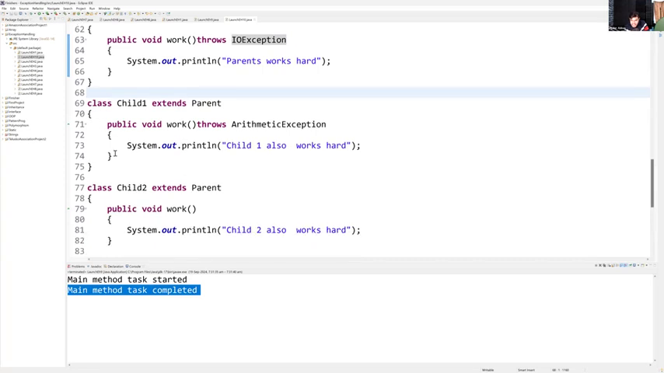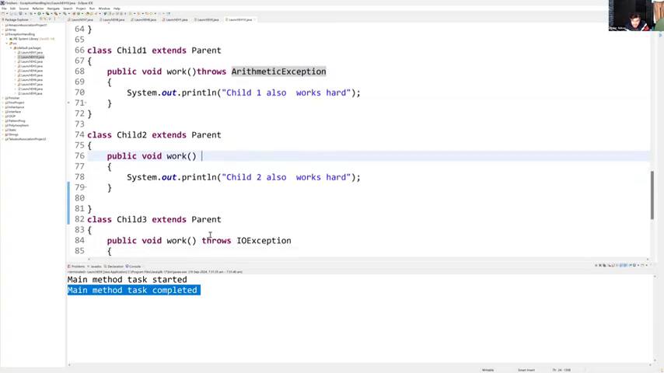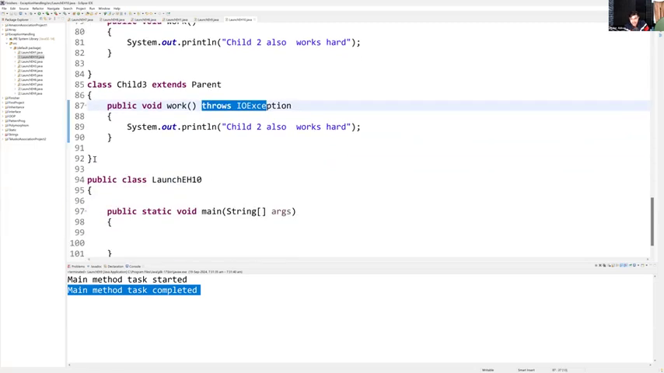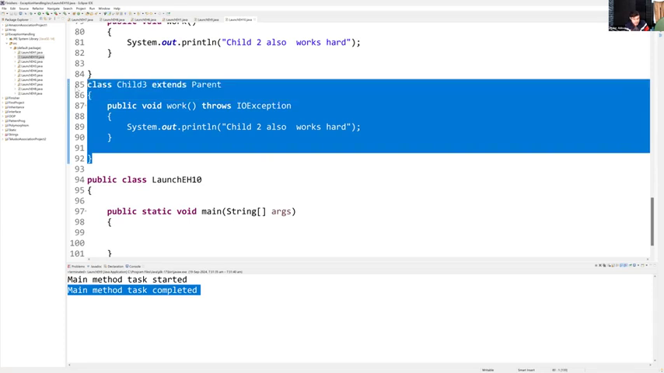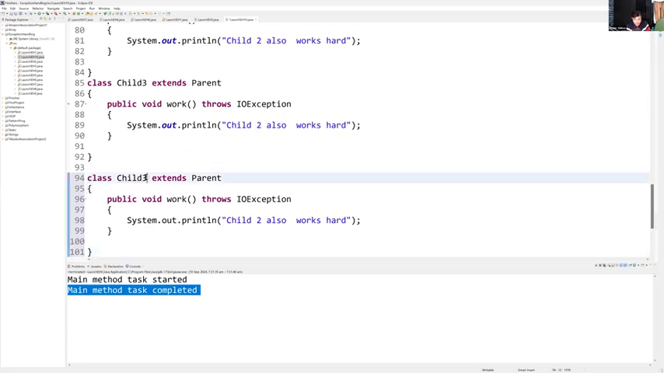Child at the time of overriding is throwing what type of exception? Unchecked, any problem? Child is not throwing any exception, any problem? Child is throwing, but if the child throws a partially checked exception, then it is a problem. See here?